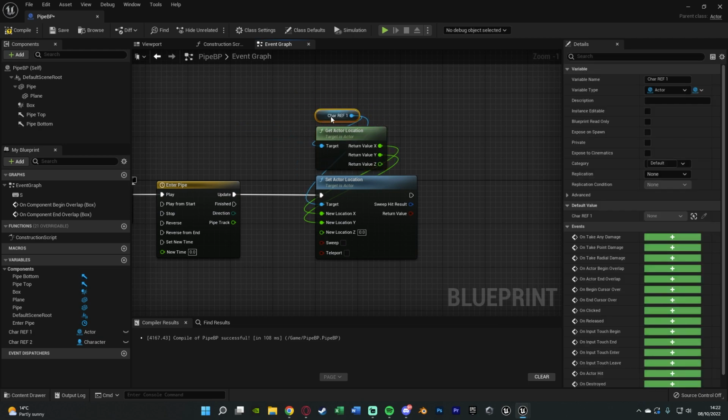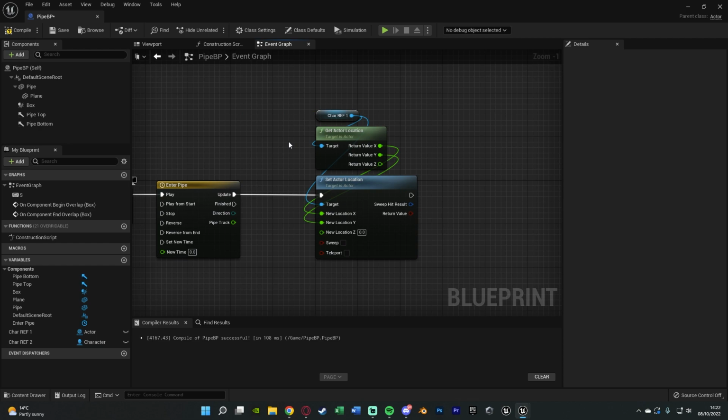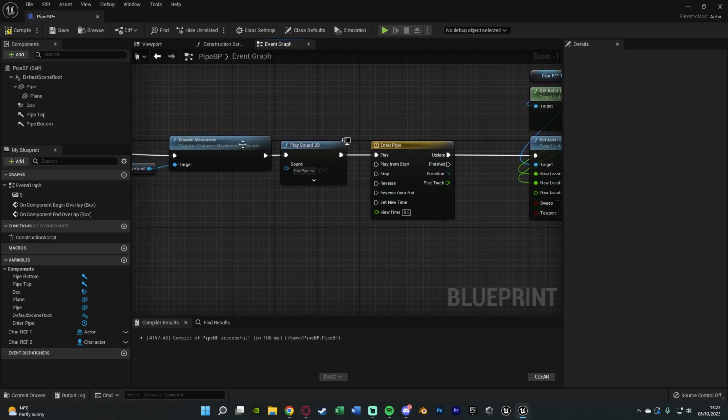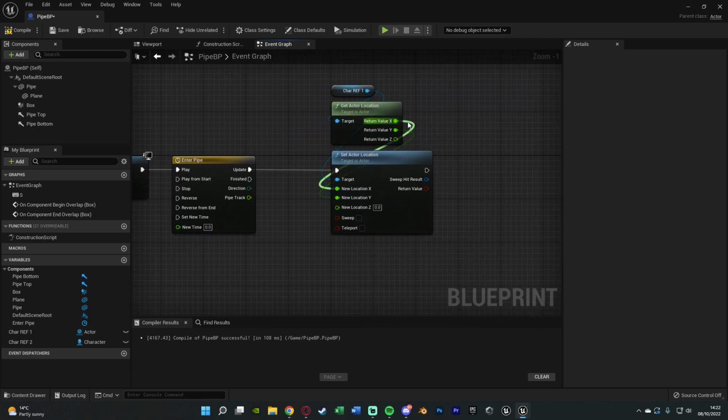That is because we only want to be moving the player up and down, i.e. on the Z, but we want to keep their left and right, forward and backwards, i.e. X and Y values the same. So we're going to be setting it to what it currently is, and because obviously their movement is disabled, they're not going to be able to move and change that about.